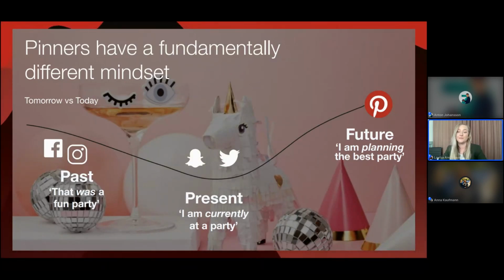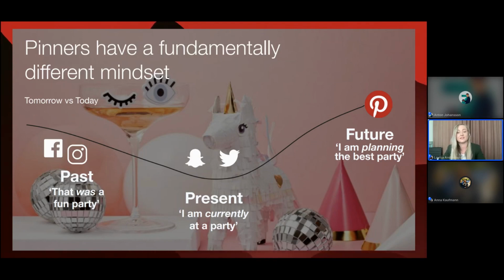In other words, users of Pinterest, or pinners as they're called, are actively searching for inspiration and brands that align with their visions and plans. And going back to the classic funnel Anna mentioned earlier, customers on Pinterest are often at the top of the funnel, prospects that are planning for a purchase.